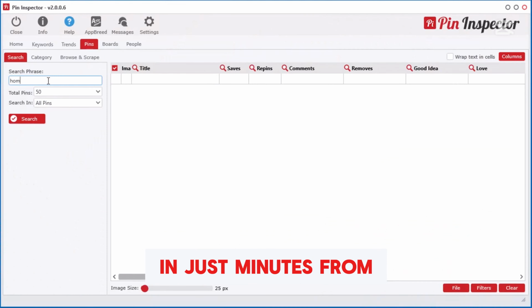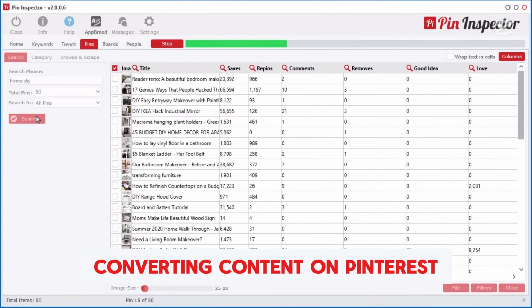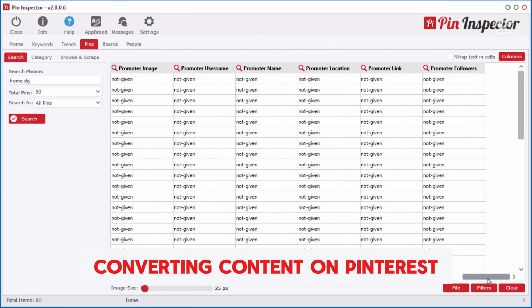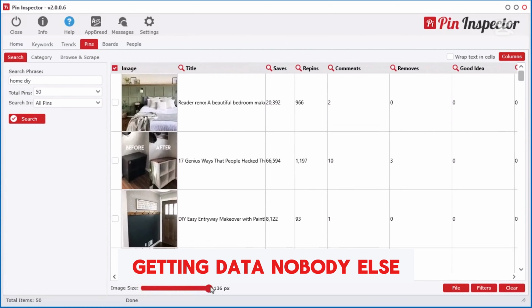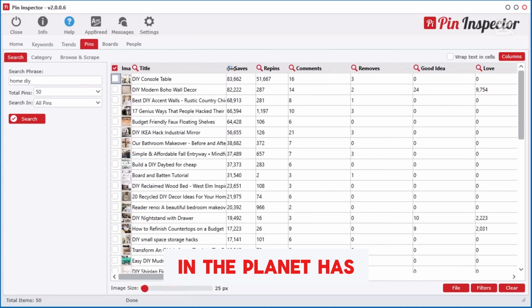In just minutes from now, you can start uncovering the best converting content on Pinterest and spy on other people's ads, getting data nobody else on the planet has access to.